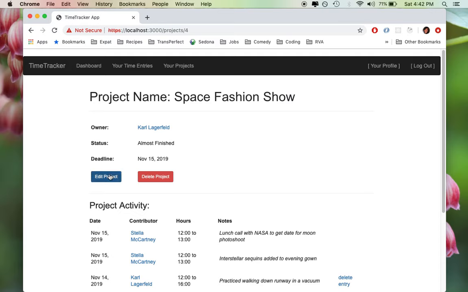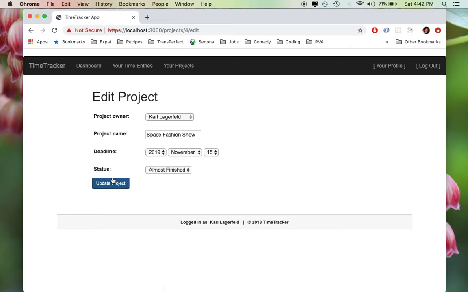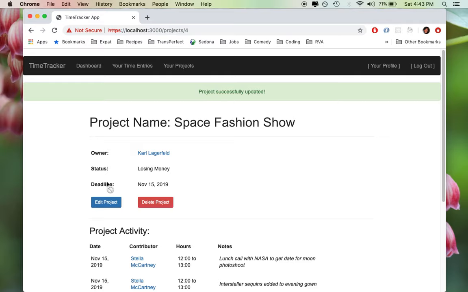You can only edit and delete if you are the owner of this project. I'll just show you what it looks like. For example, here we can change the status. Maybe it's losing money. Terrible. Got to update it. And we will see that it's been successfully updated.